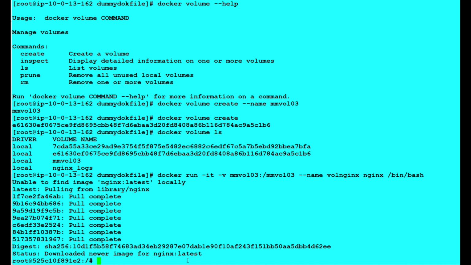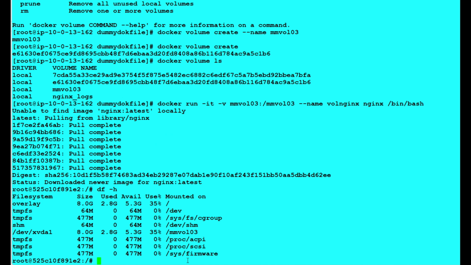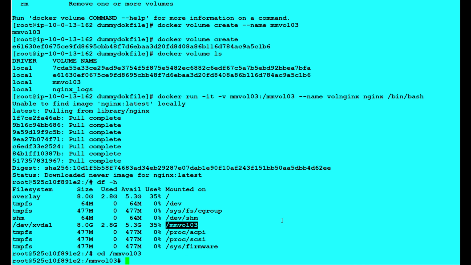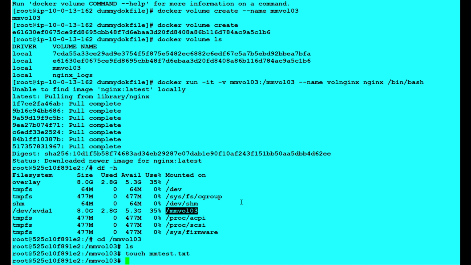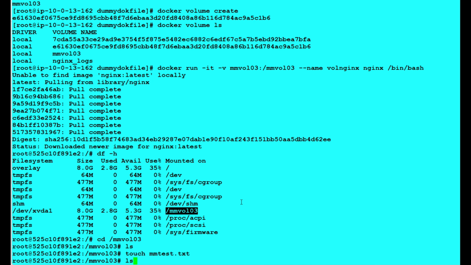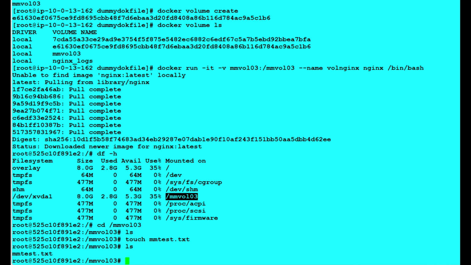Now if we run df -h, we can see that volume there. So far there's nothing in it, and I'm at the container level. Let's create a file here. So touch mmtest1.txt. You can see that we have created a file here.